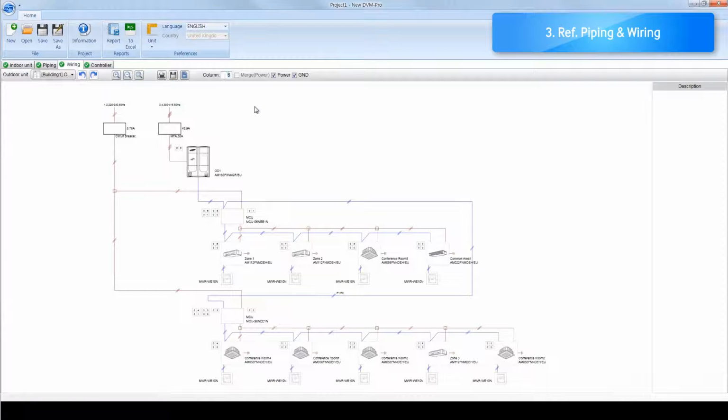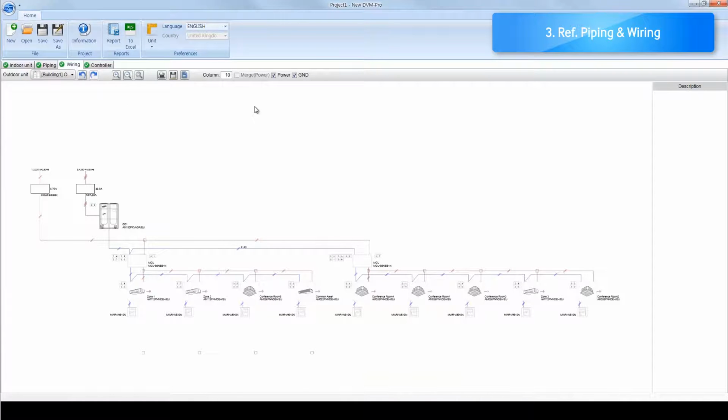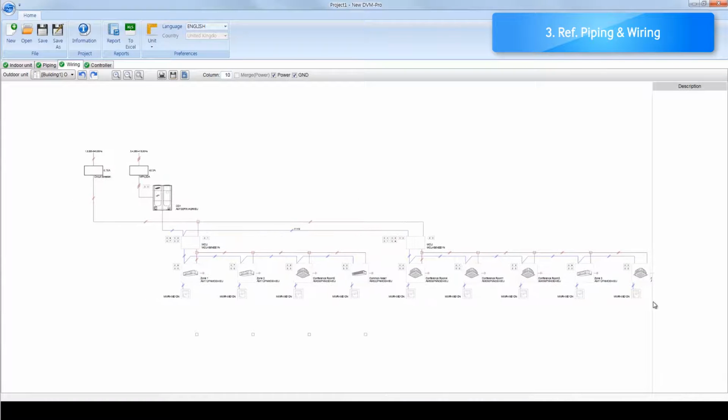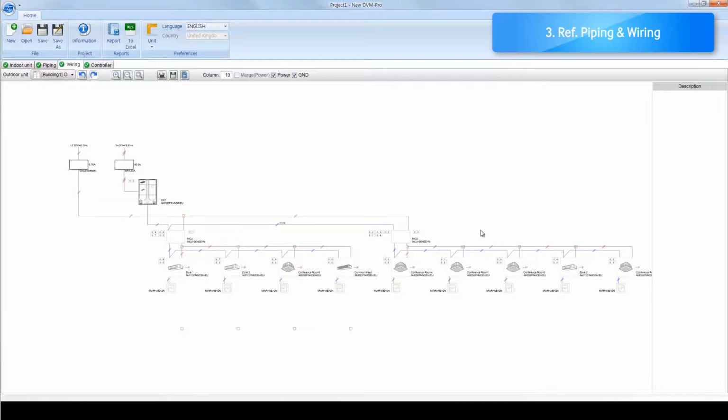The column number at the top of the screen will modify the appearance of the drawing. The next two boxes will allow us to label the indoor unit and the outdoor unit breakers. This may be required on larger commercial projects.